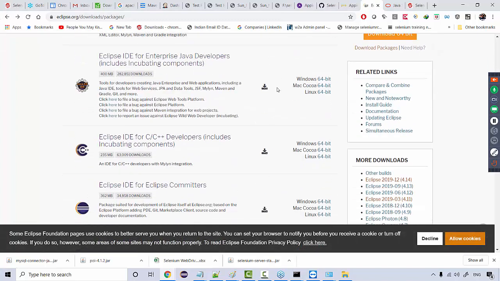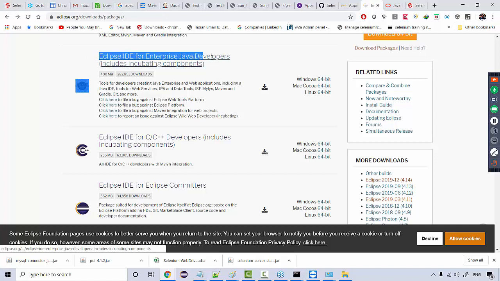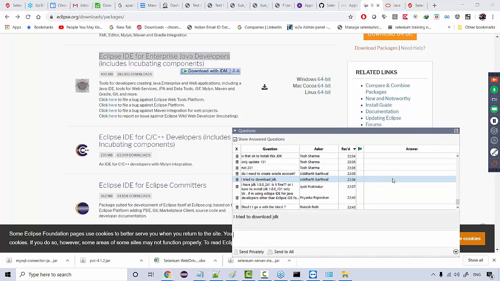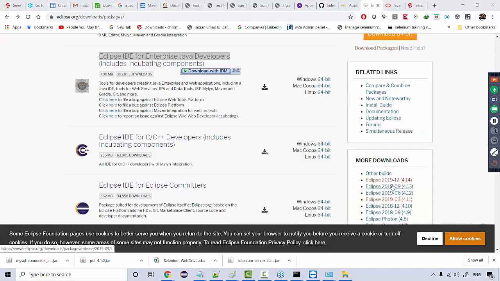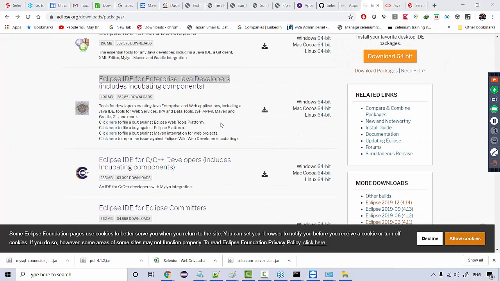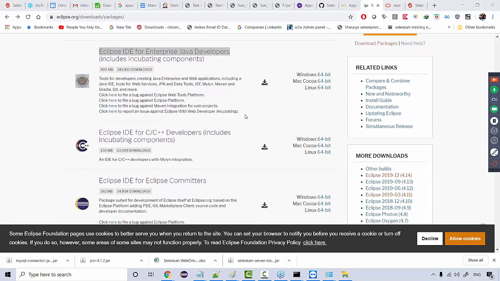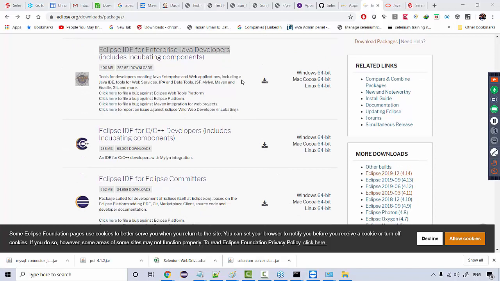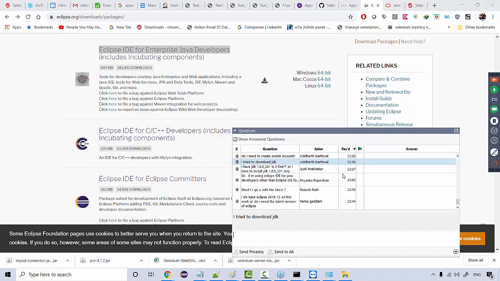So now which one to download? You need to download this one: IDE for Enterprise Java Developers. Just click on this and it will give you a zip file. Yes, you should go for the latest one. Don't go for the previous one. Download the latest one only. This one, 2020-03. Although the year 2020 is not very good, for Eclipse it's good.